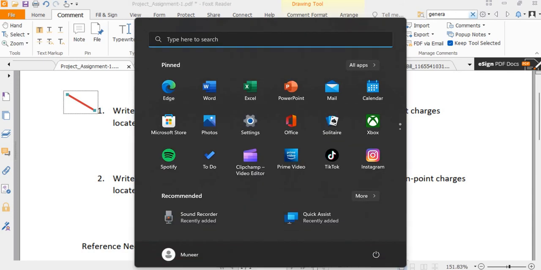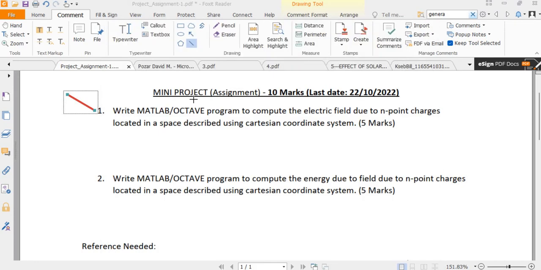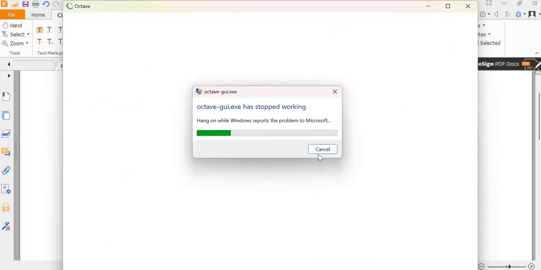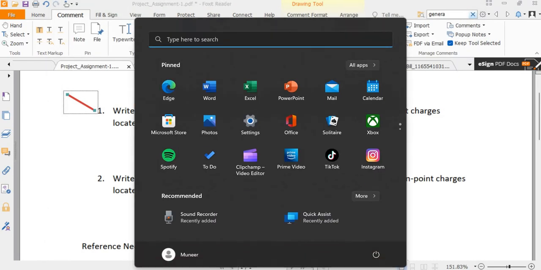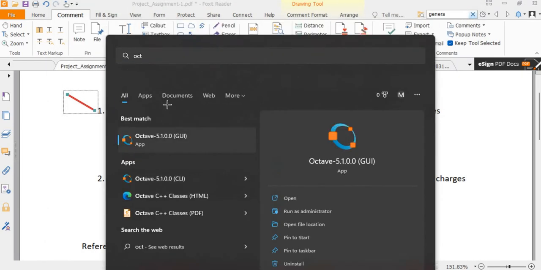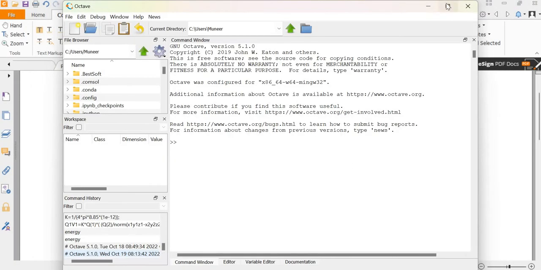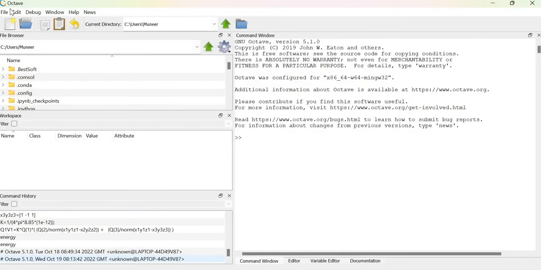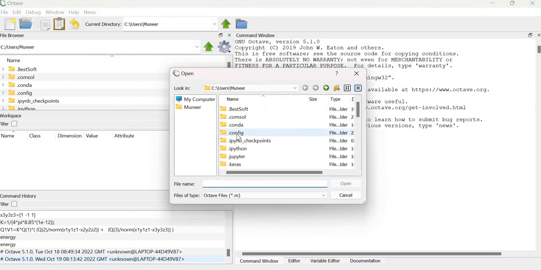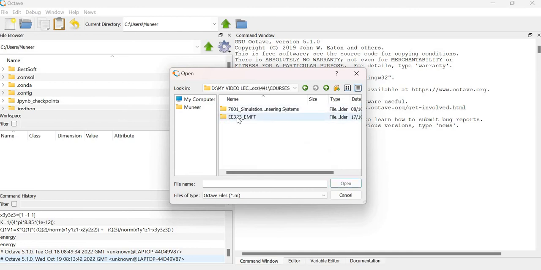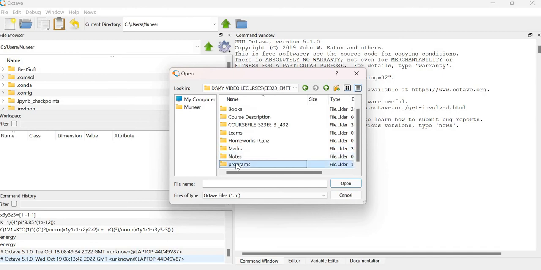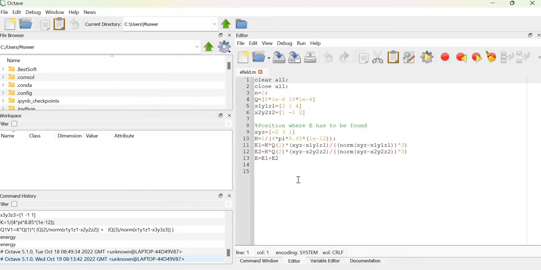So for that I am going to open this software which is known as Octave. So this is the graphical user interface for Octave. Okay, so I will first open the location where I have written these programs. So here is my program. I will first open the electric field program.